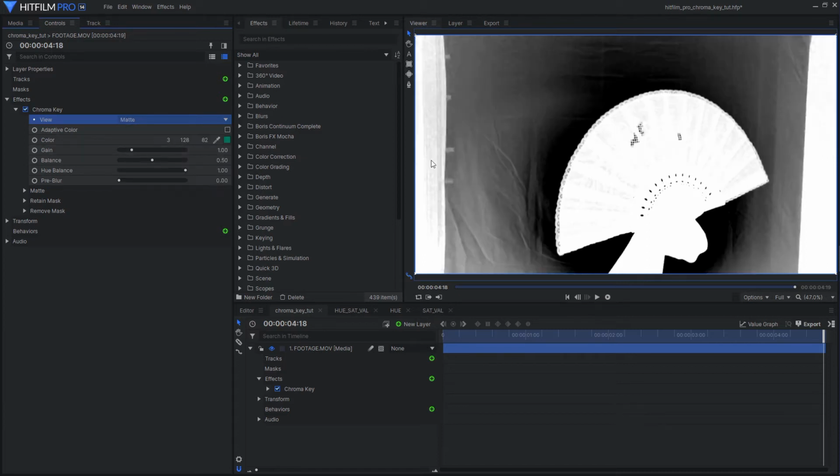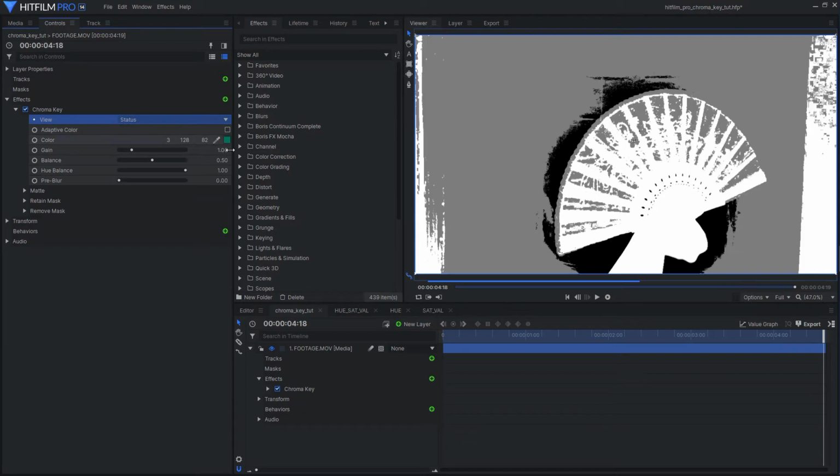Matte view shows the accurate representation of your matte. So again, fully opaque areas are white, fully transparent areas are black, but semi-transparent areas are varying shades of gray based on how transparent they are. So even though the matte view is a more accurate representation of the matte, you can see how it sometimes makes it harder to see if there are holes in your matte that shouldn't be there. Whereas if you use the status view, those become a lot more obvious.